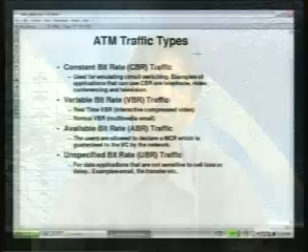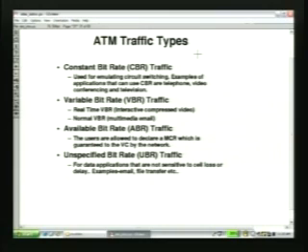Then the fourth category of traffic which was defined was called unspecified bitrate, which is like data applications that are sensitive neither to cell loss nor to delay. So it is very similar to the bursty traffic which is carried today in the internet world or otherwise the packet switched world. Examples are email applications or file transfers and so on.